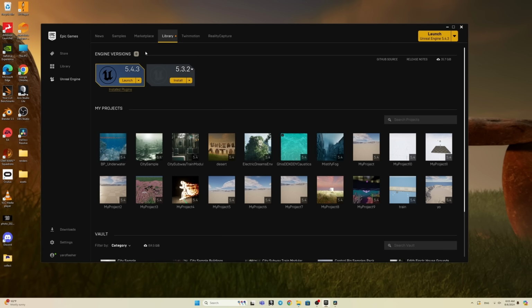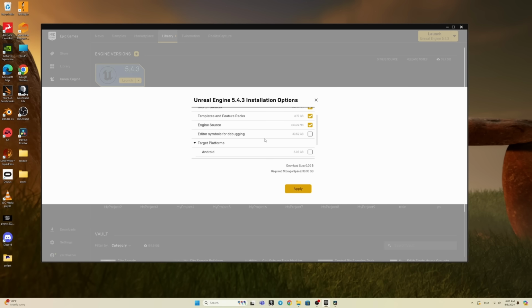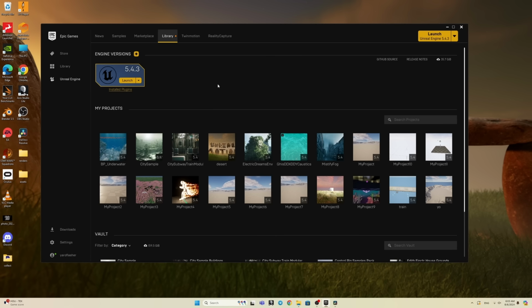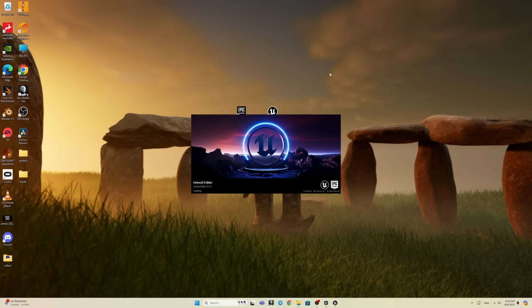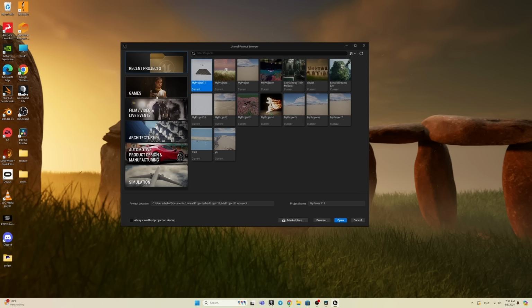You can also install previous versions of Unreal Engine because sometimes updates can cause your projects not to operate correctly, so sometimes you will need them. I also recommend that you uncheck the target platforms checkboxes. This will save you a lot of space, and click Apply. So, let's launch Unreal Engine. If you are launching it for the first time, it may take a while. Don't worry, next time Unreal Engine will launch much faster.